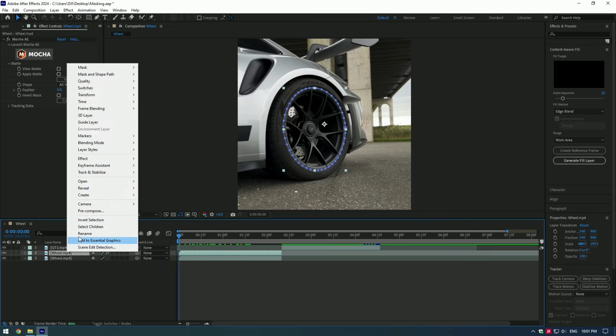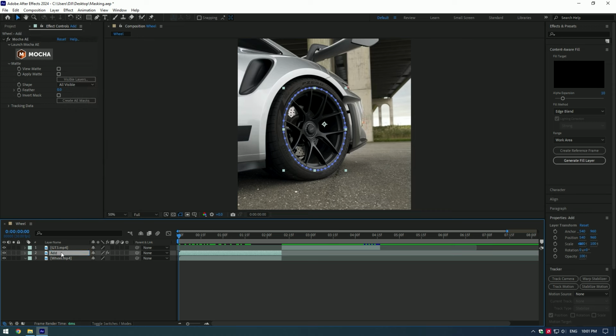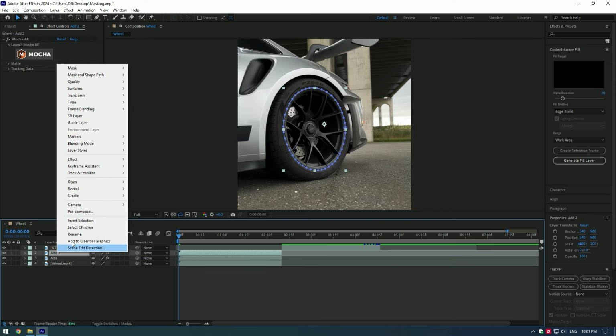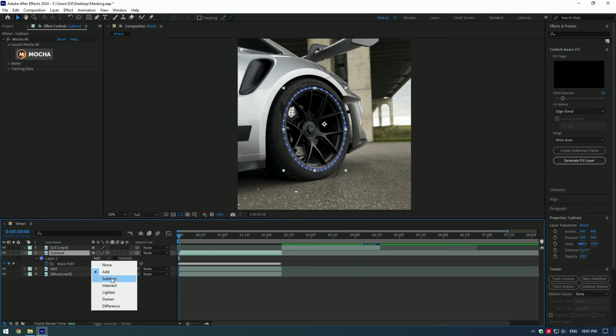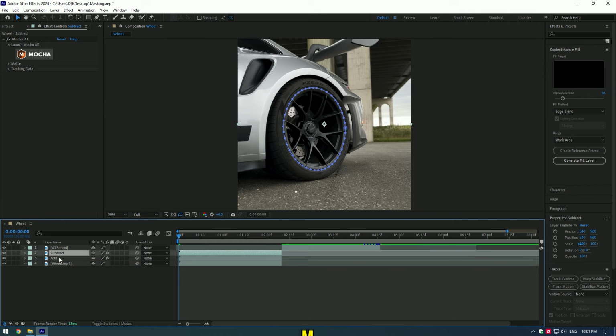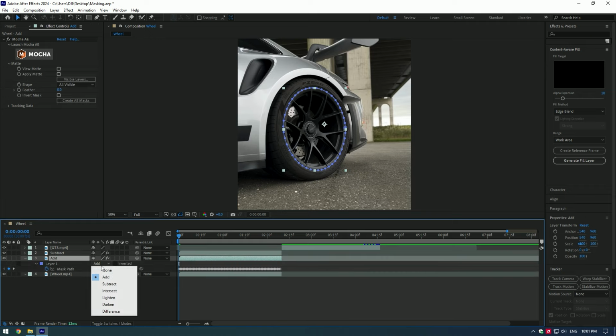Rename the layer to Add and duplicate it. Rename duplicated layer to Subtract. Press M on Subtract layer and change mask mode to Subtract. Press M on Add layer and make sure the mode is set to Add.